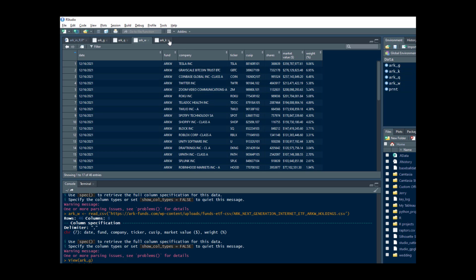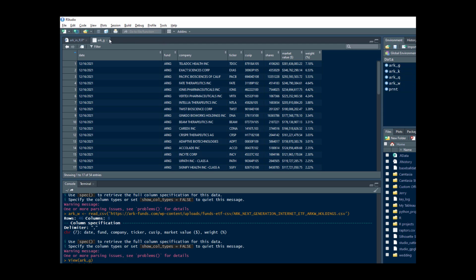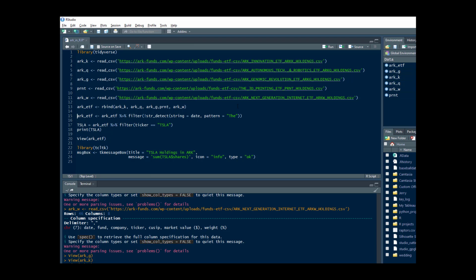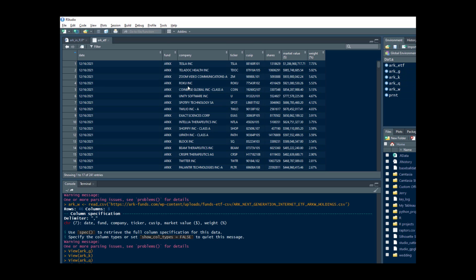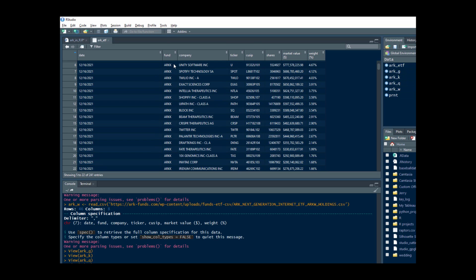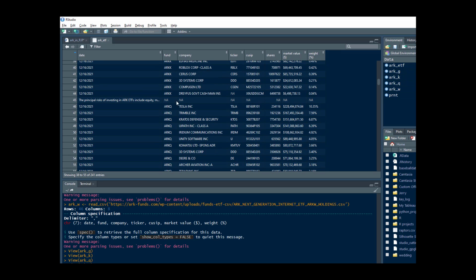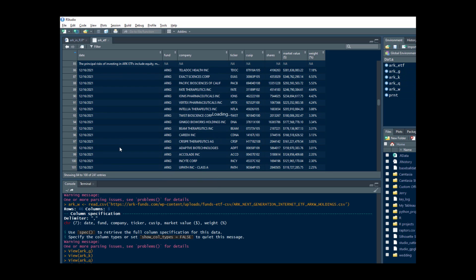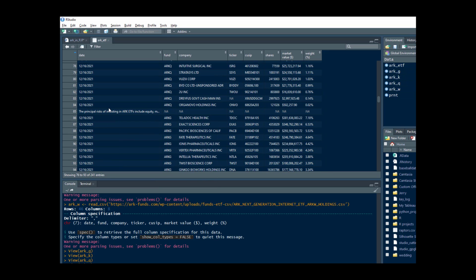So what we're going to do here is combine these 5 funds together using rbind. Here we'll just call this variable Ark ETF. Alright, and you can see in this data now, it'll tell you which fund it is. Well, you can see here, for some reason, there's this line, the principal risks. So let's go ahead and remove that.